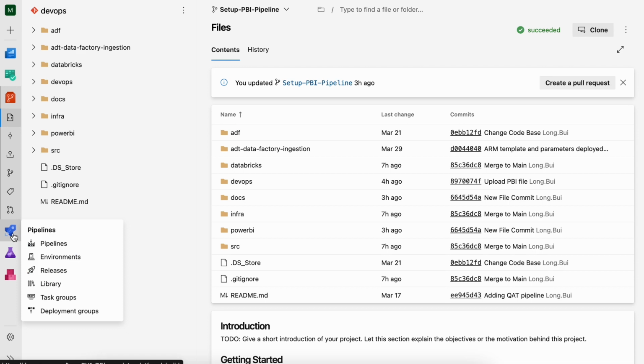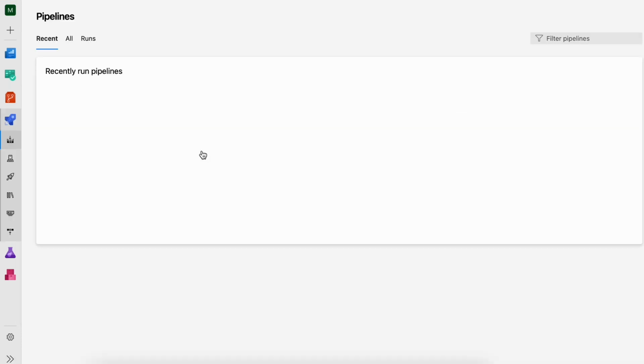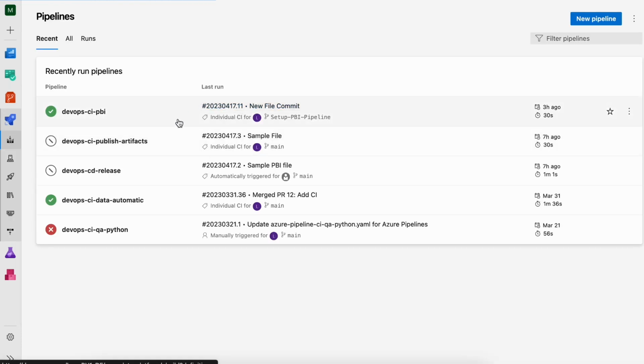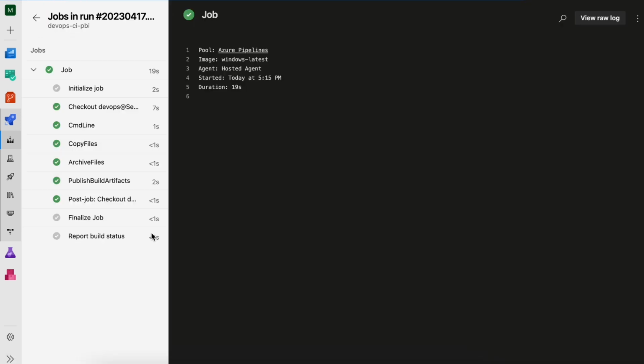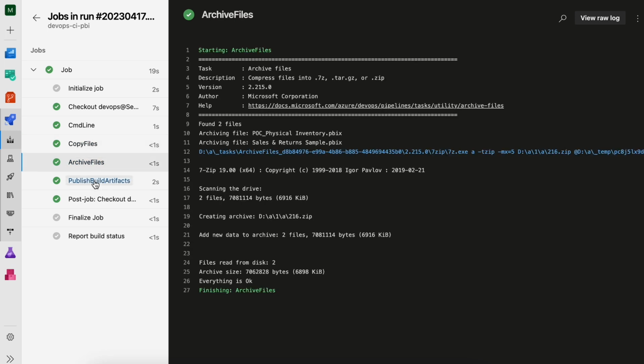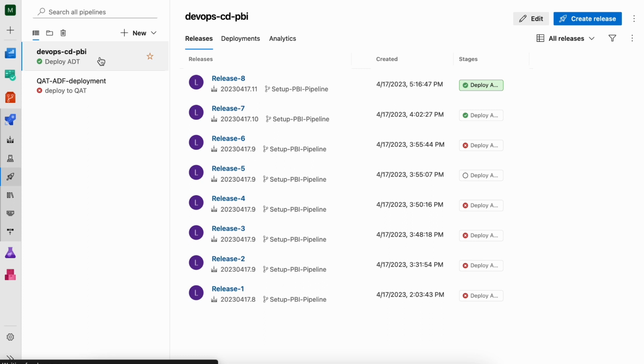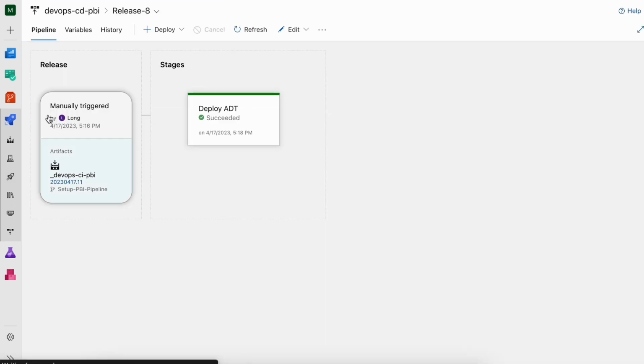This video will show you how you can deploy Power BI using the data pipeline in Azure DevOps. So you can see this CICD pipeline, and we have to commit all the files. You can click on the job, and then you check out the copy file, which is the Power BI file, and then we publish the artifact into the repository. And then this is the CD. You can check the release number 8, and here we go.